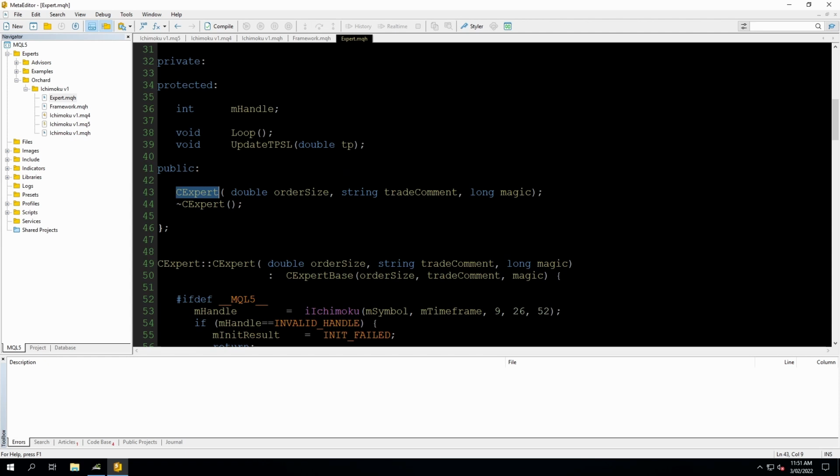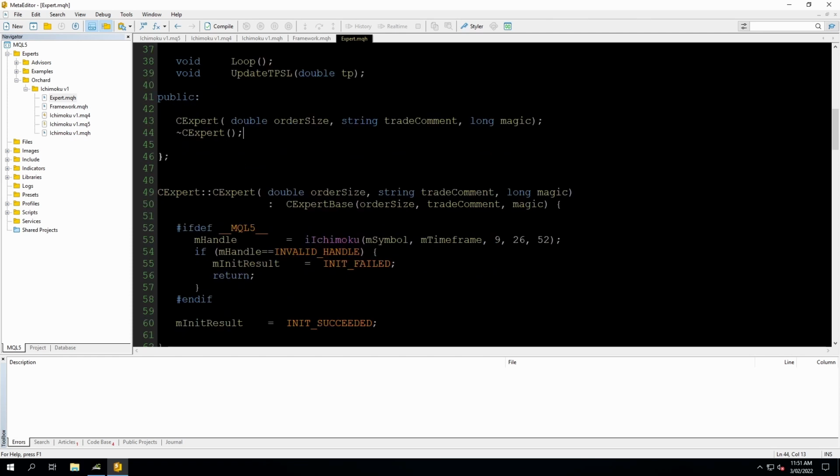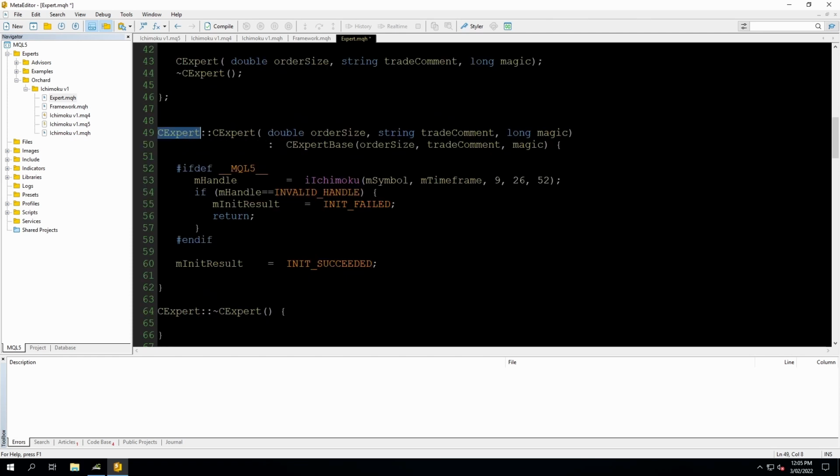Then the constructor, as I said, when we called from Ichimoku v1.mqh, it takes order size, trade comment, and magic number, and then a destructor. Now in the constructor, CExpert::CExpert, I'm passing in the order size, trade comment, and magic number, and I'm simply calling the expert base to handle that. So the CExpertBase passes this to the constructor for the expert base, which already has all of the code to store the size, trade comment, and the magic number.